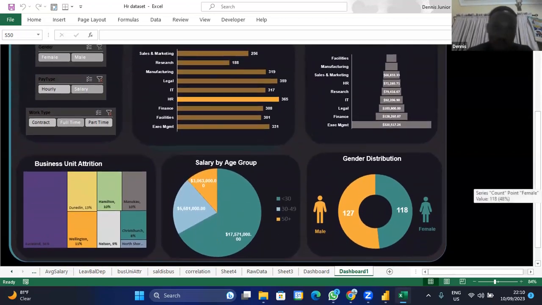So this was one of the dashboards I did in Excel. I know there are different colors and everything. Me, I'm a color person. I like designing, so I enjoy designing. So it's always going to come out like this for me. You understand? So this is just one of the dashboards.